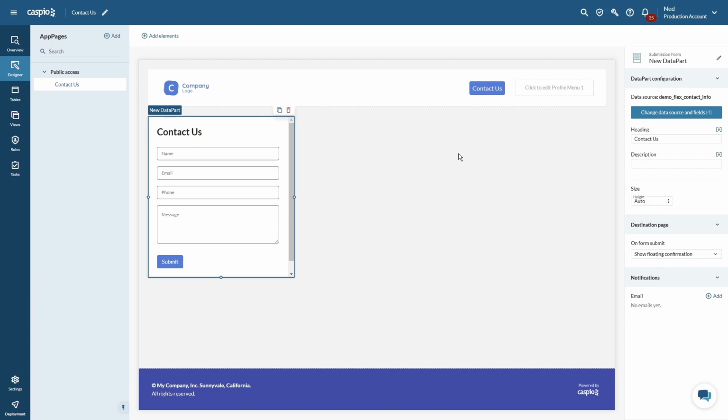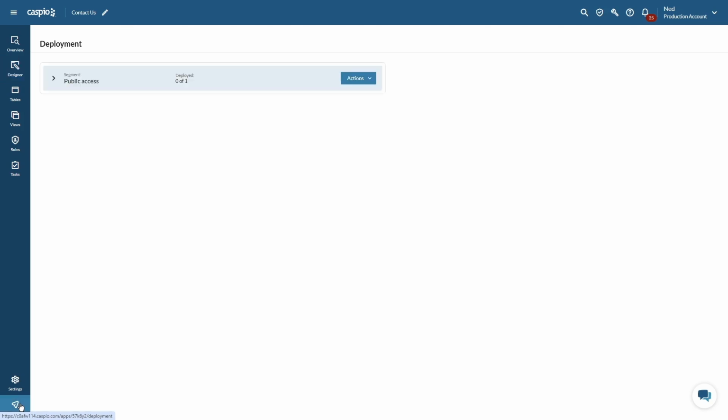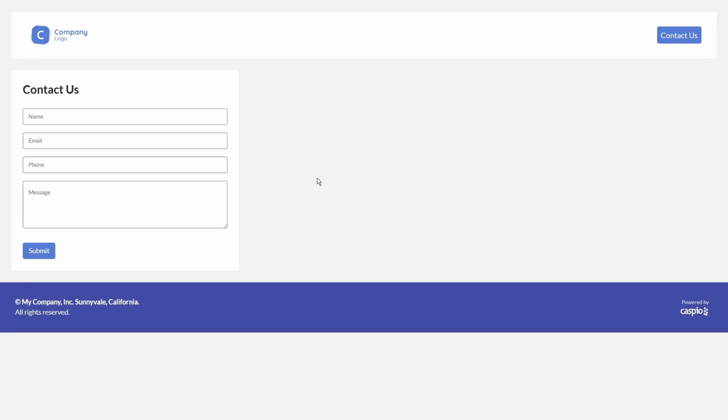But let's say you're happy with the way the form looks and you'd like to see what this looks like via the web. You can click on deployment, expand the public segment, enable deployment status, and simply click on the link that you see here. It'll take you to your page, and there's my form.